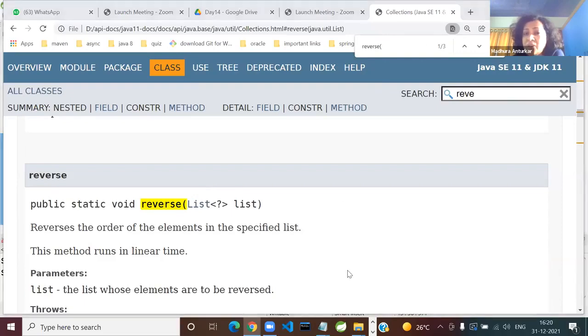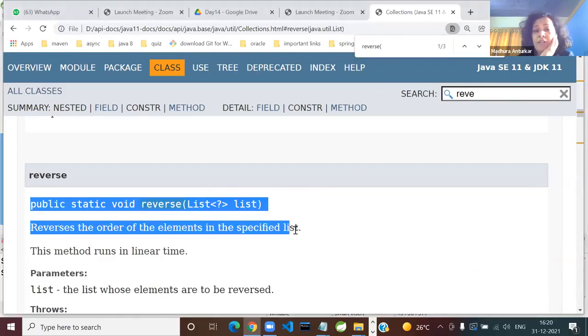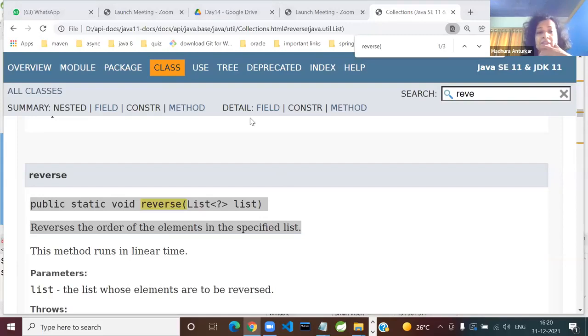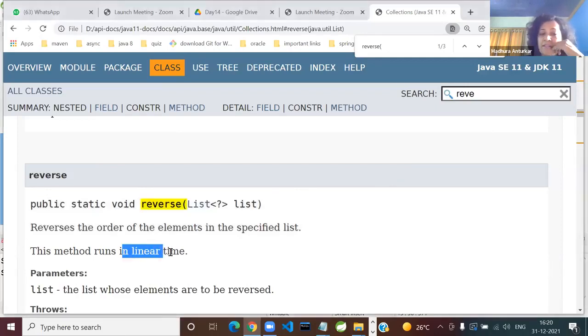Again, the same question: the more you solve, the more understanding, clarity and confidence you get. So tell me, will you be able to reverse the elements of any type of list or only a specific type of list? The answer is any type of list. So try it out. You already have an integer list and string list. Reverse means it will print it in the reverse order from the last element to the first element, and runs in linear time.